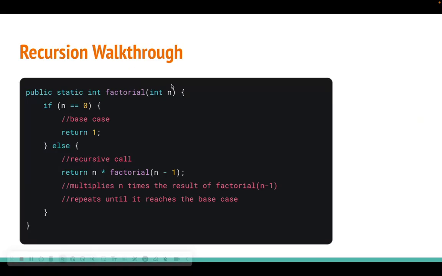So let's go ahead and go through this. So over here for factorial, we have our base case of n equal to 0, where we return 1, and otherwise we return n times factorial of n minus 1. So let's try to work with that.